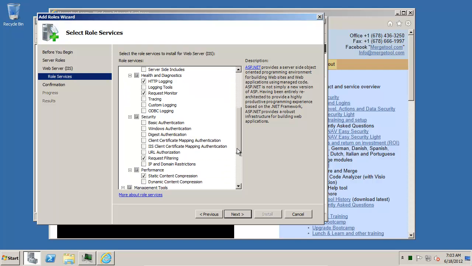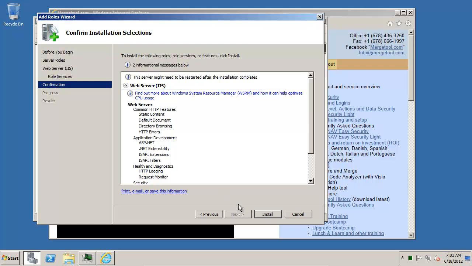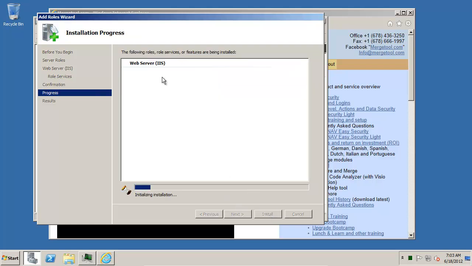The other thing is, under security, Windows authentication needs to be checked, but else everything else is default. So I'll just go here and click the install. This one is a pretty simple install, just adding an extra role for your 2008 server.